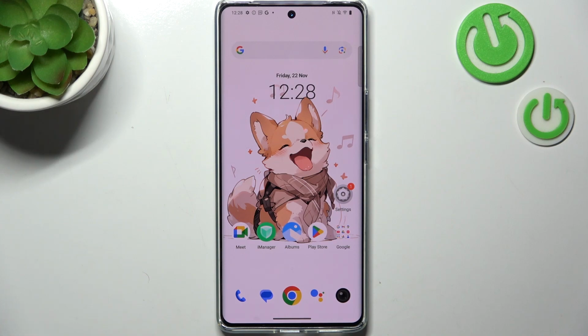Hi everyone, in front of me I've got VIVO V29 Lite, and let me share with you how to activate automatic system updates on this device.